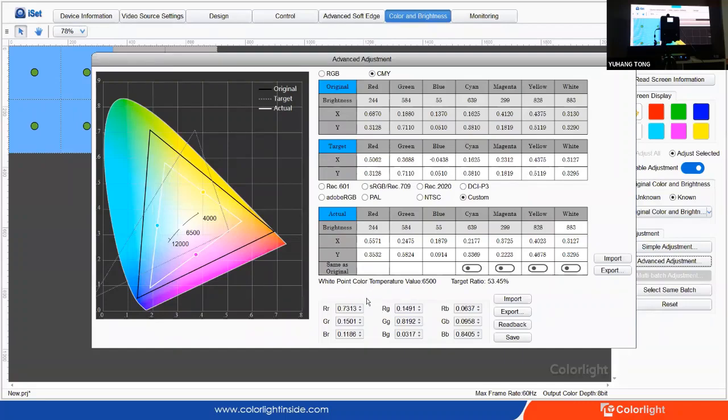iSet software also has many standard color spaces built in, such as sRGB, DCI-P3. Users can either choose its inbuilt color space or customize a color space. Select custom over here and type the custom target color space coordinates in the table.